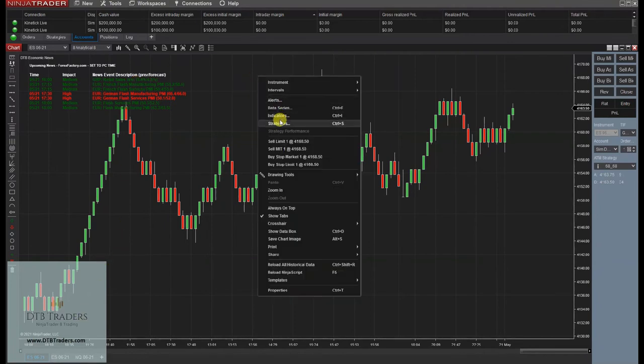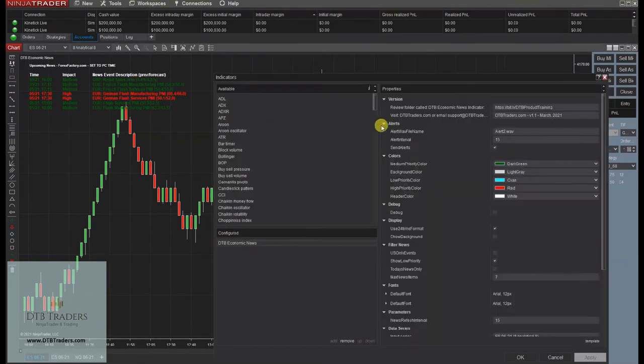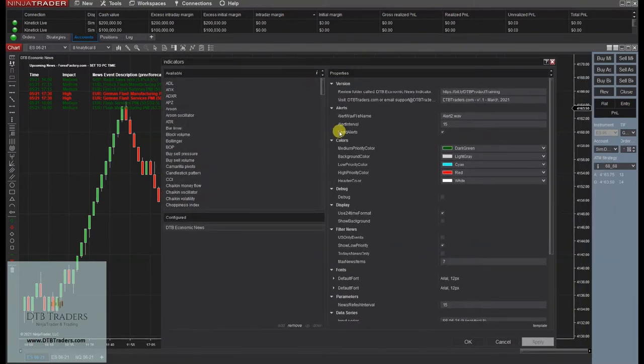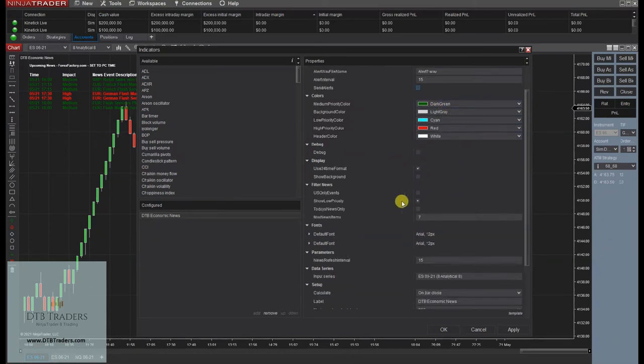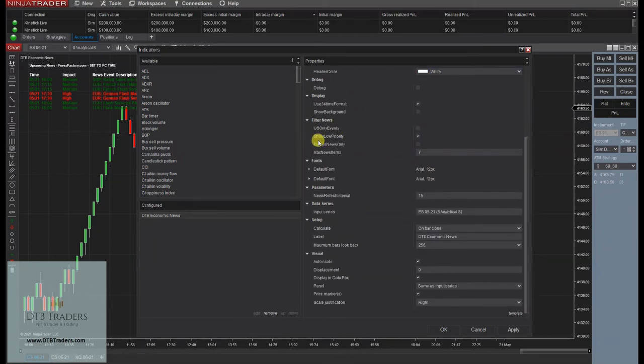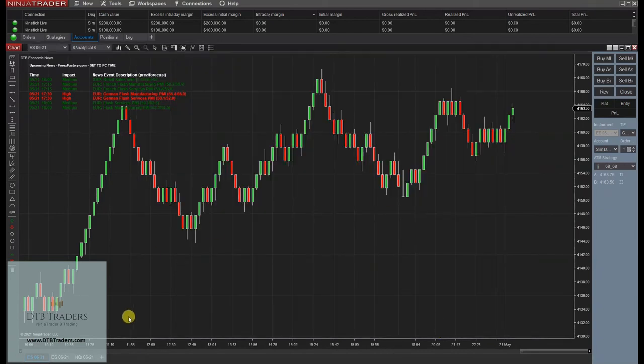Very simple. You've also got the option over here to give you sound alerts. So it can give you sound alerts based on news events coming up. That's an option you can select. You can select different colorings for it, and so on and so forth. There's a few different options on that. But in essence, this is a basic, simple news indicator.